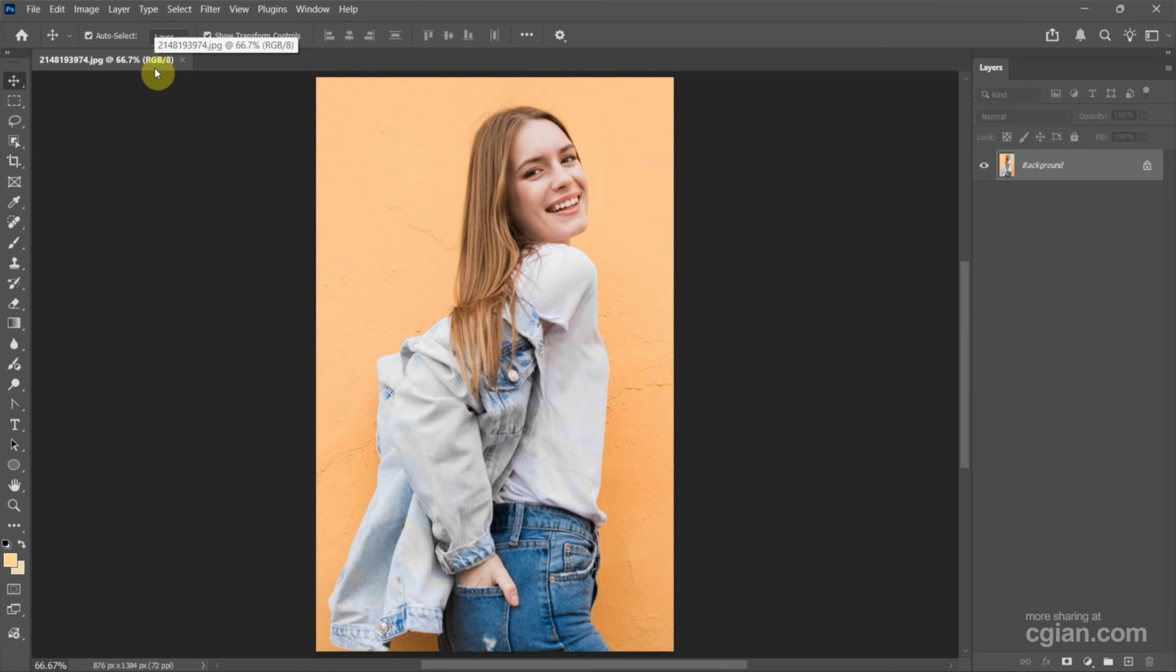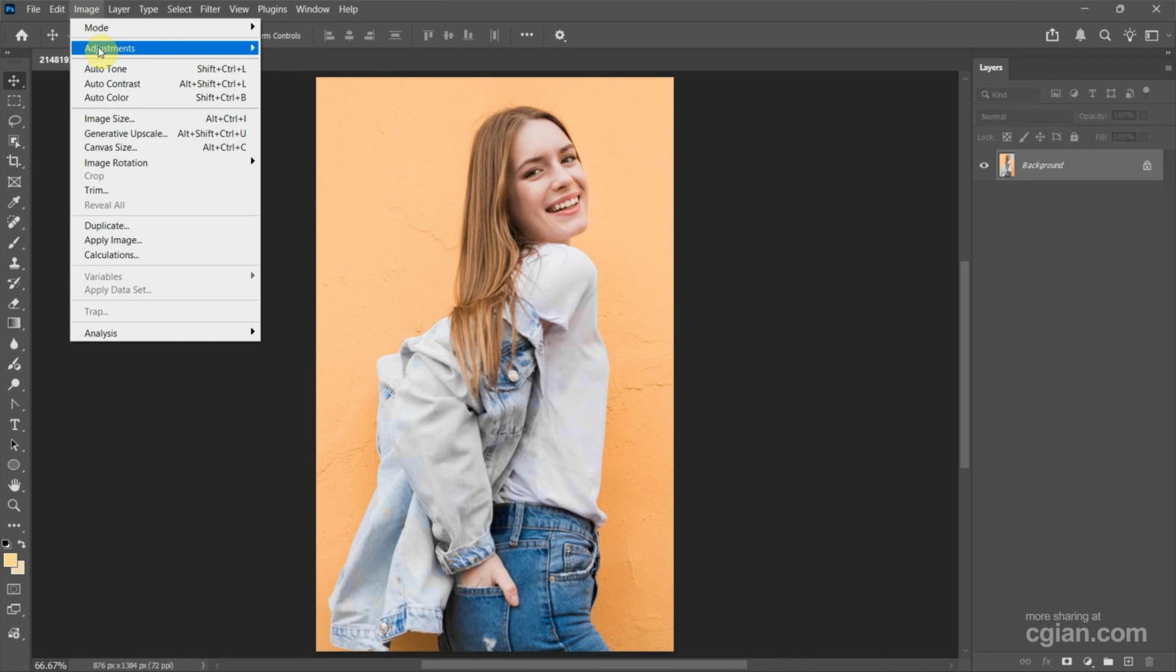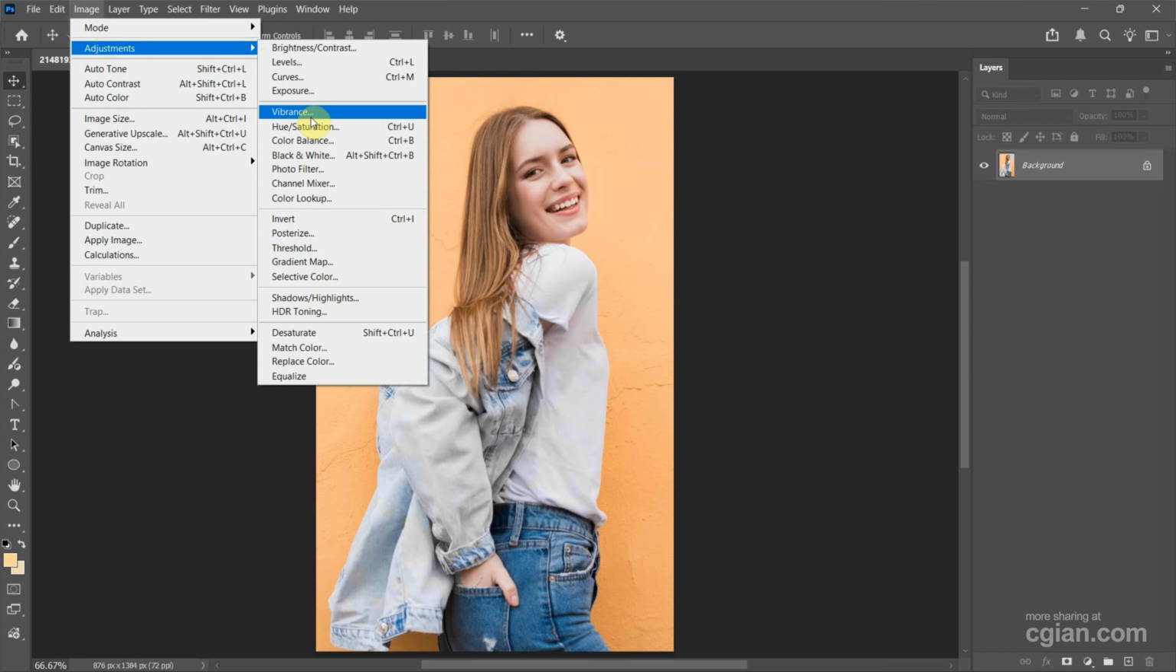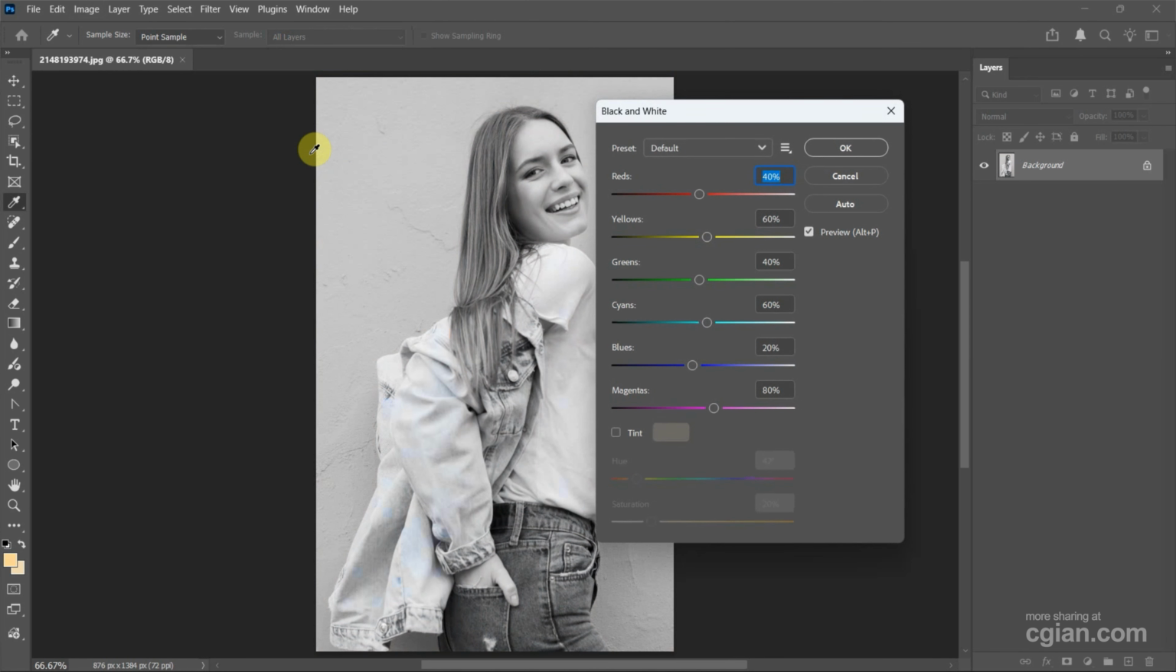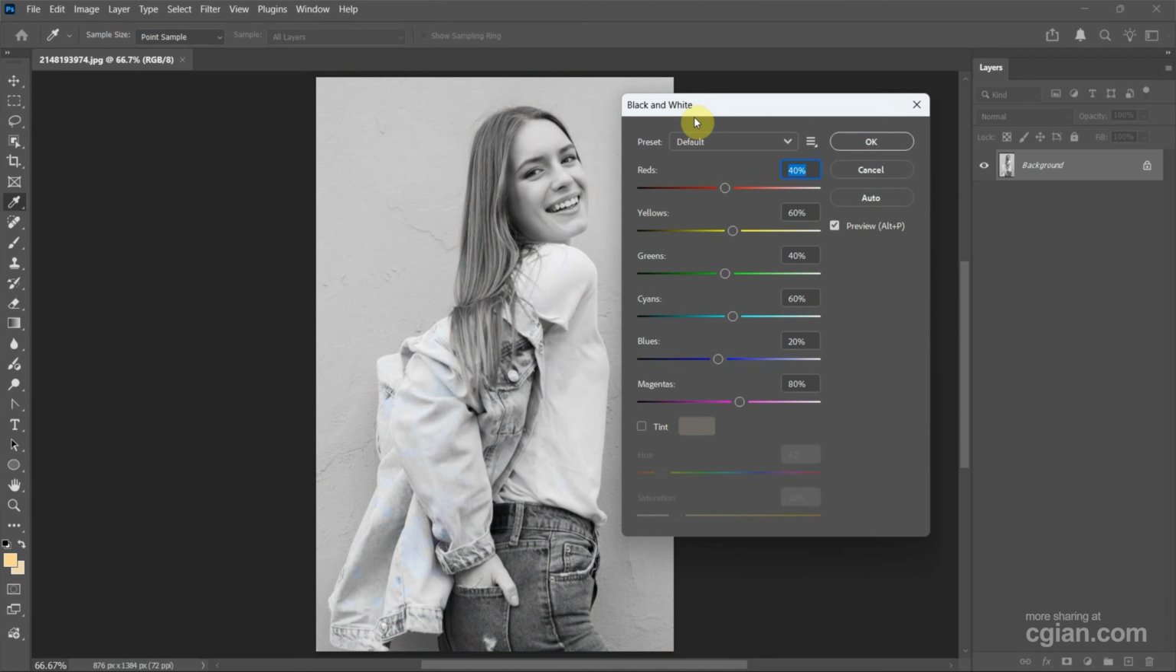So we can have a second option. For the second option, we can go to Image, then Adjustments, and we can find Black and White here. We can click it to change the image to black and white. But we can see that there is no adjustment layer. If you want to keep an adjustment layer, we can cancel it first.